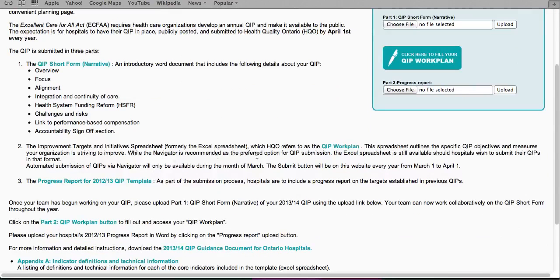The second part is the Improvement Targets and Initiatives spreadsheet, formerly the Excel spreadsheet, which HQO refers to as the QIP work plan. We will look at the QIP work plan in more detail in a moment. And third is the progress report. This hyperlink will open up the Reporting on Progress template, which can be downloaded and completed at the end of the QIP cycle when reporting on progress against the targets set out in your QIP.